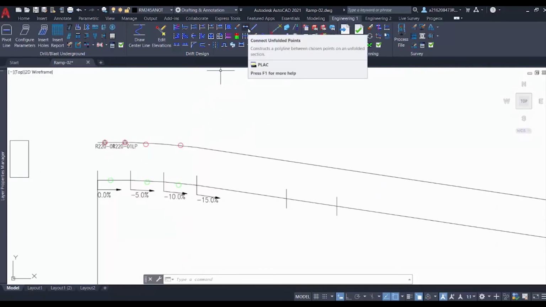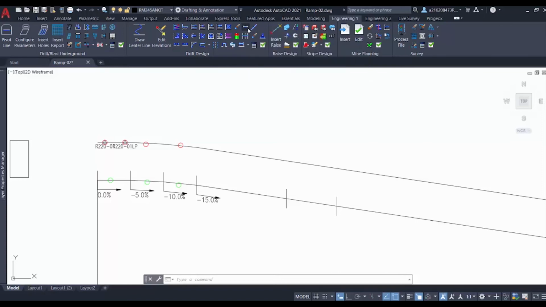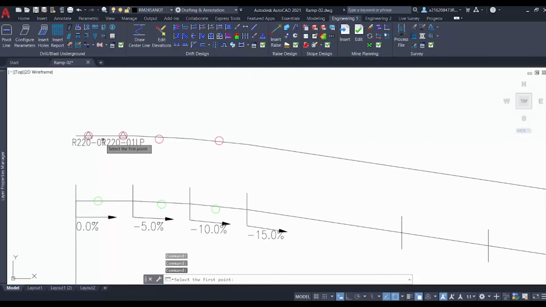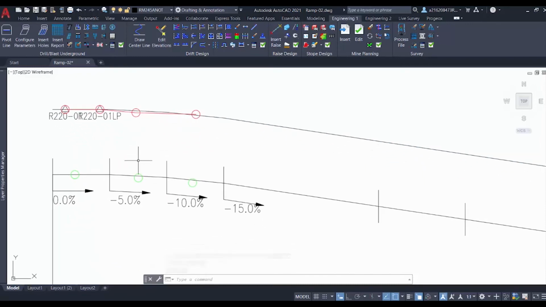Another useful command is connect unfolded points. We click on it, and it'll ask us to select our first point, our last point, and all the points involved. And it will create a connecting line from all the points that we selected. We can do the same for our floors. First point, last point, and all the points.